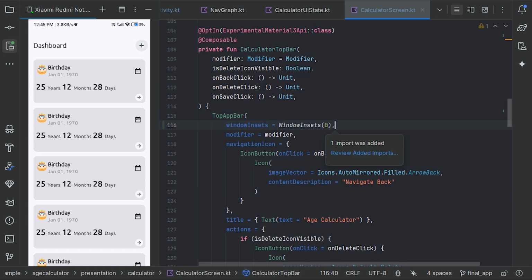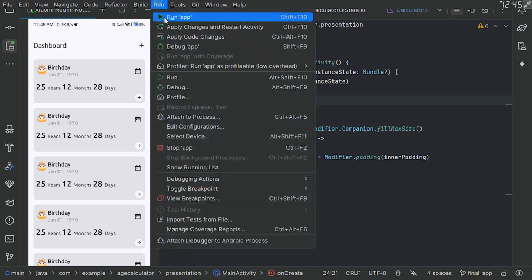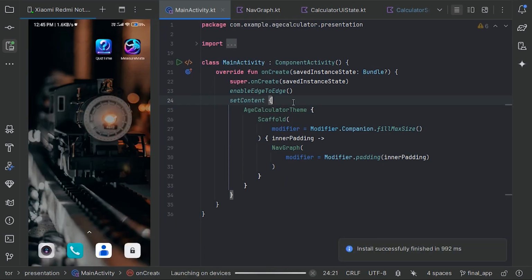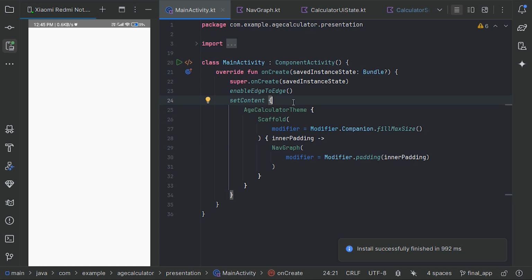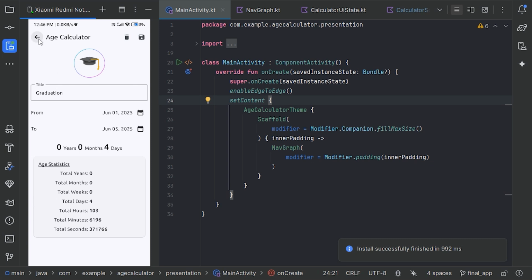Here, and in our main activity let's remove this and run our app again. Now we don't have any extra spacing in our top app bar, and here also.